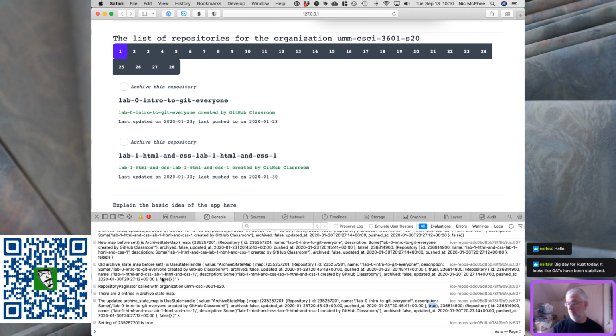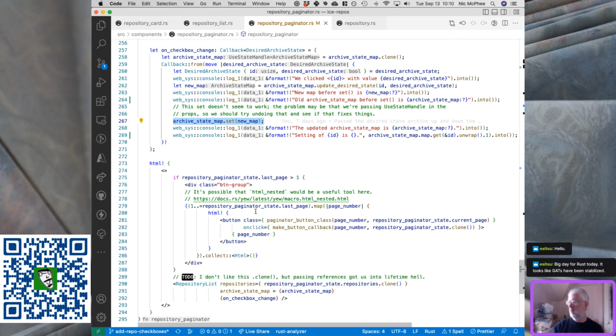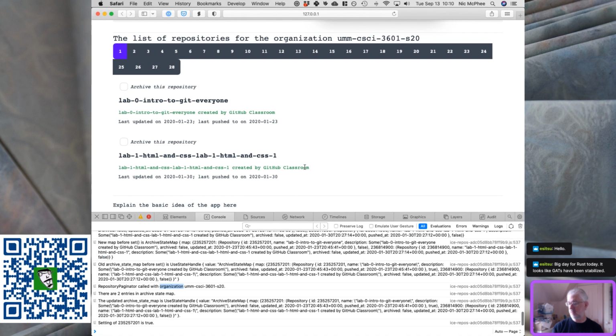Now, where is that coming from? Because I would have thought we would have come straight down to updated archive state map, which is down here. But we've got these two console logs, which imply that there is some kind of interleaving of events, which could actually be the problem. So maybe that interleaving of events is the issue.